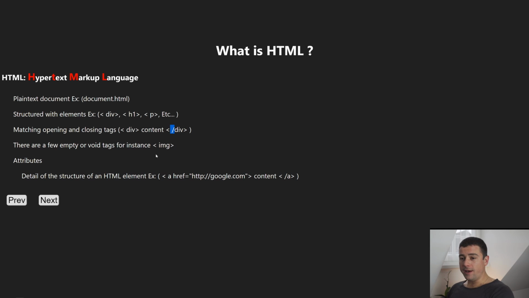There are a few empty tags, for example, the image tag and the anchor tag, but they are also followed by attributes. So for example, this anchor tag has an href sending us to Google. So this is the path. If we click on this content, it would be linked and it will send us to Google.